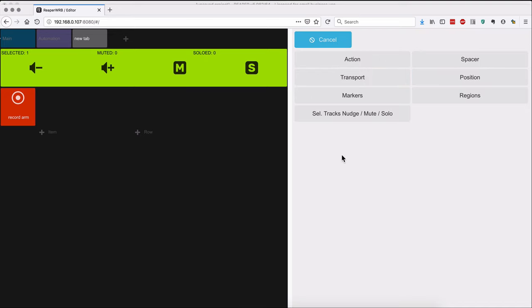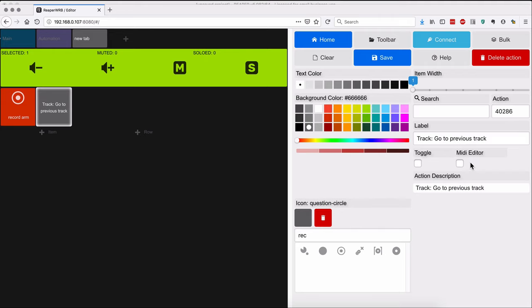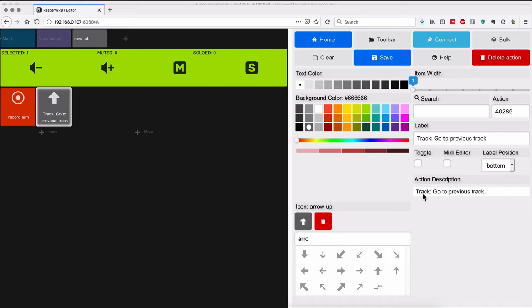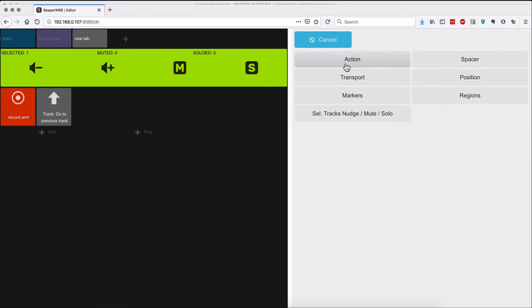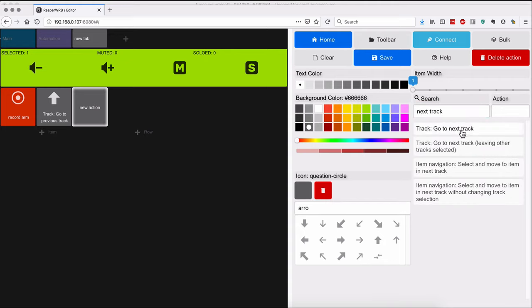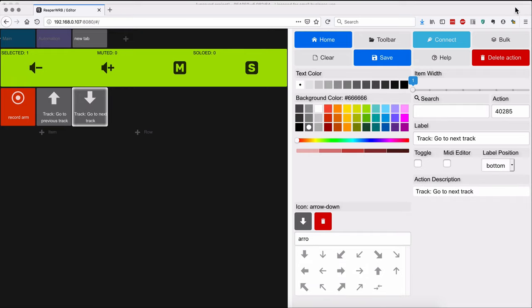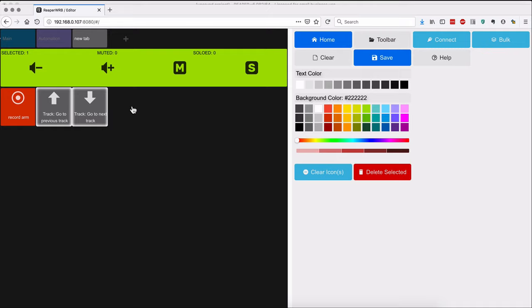And let's also put in an action for selecting the tracks. So previous track. Go to previous track. Do an arrow, an up arrow. Add another one. Go to next track. And a down arrow. We can bulk edit. This isn't new, but you may have missed that before.